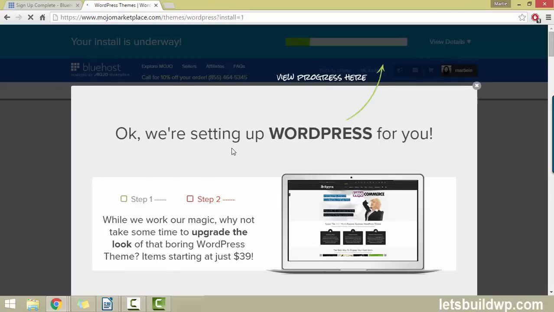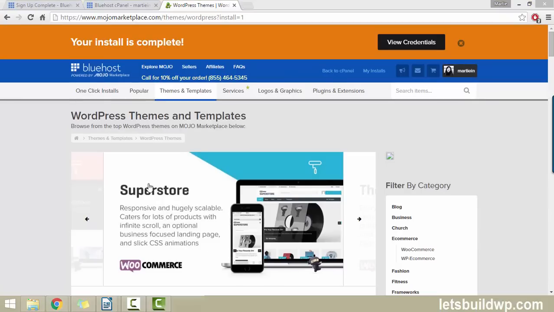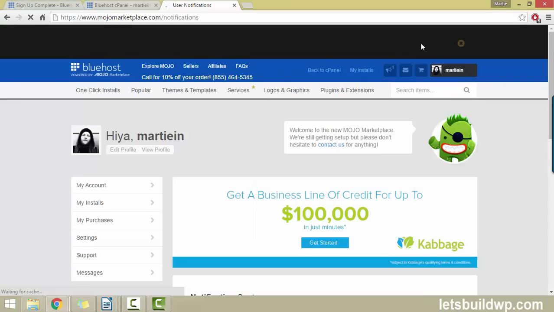It's going to come up and say we're setting up WordPress for you, and this is just an advert which we can close. And you'll see up at the top it says your install is underway, and then there's this loading bar which shows how long we've got to wait. It normally only takes a few seconds for WordPress to install. And then when it's done, we'll see here it says your install is complete, and we can just click view credentials on the right hand side.